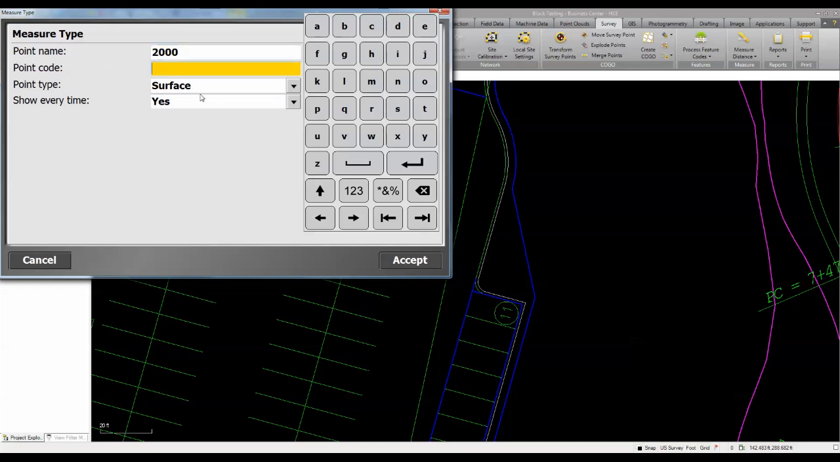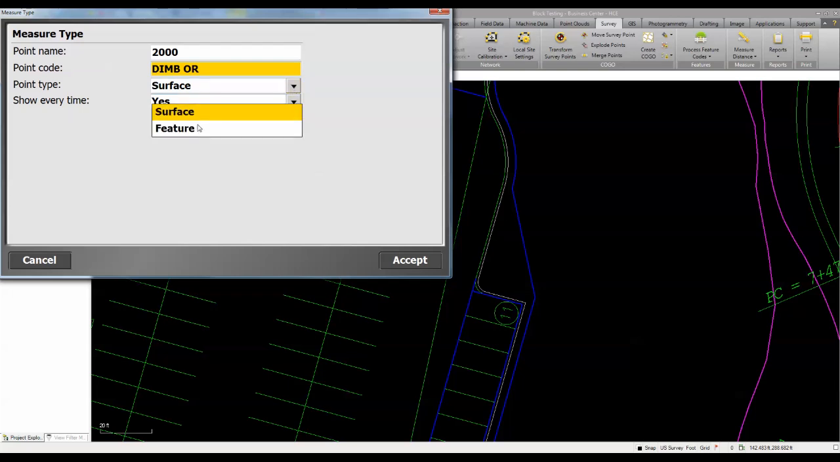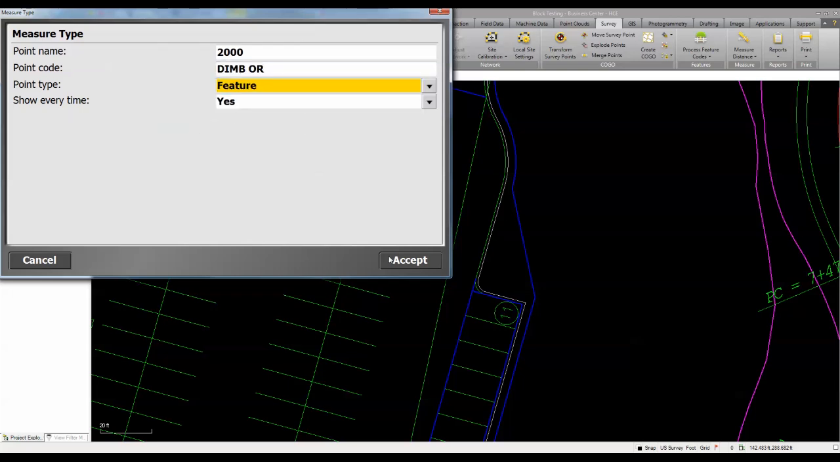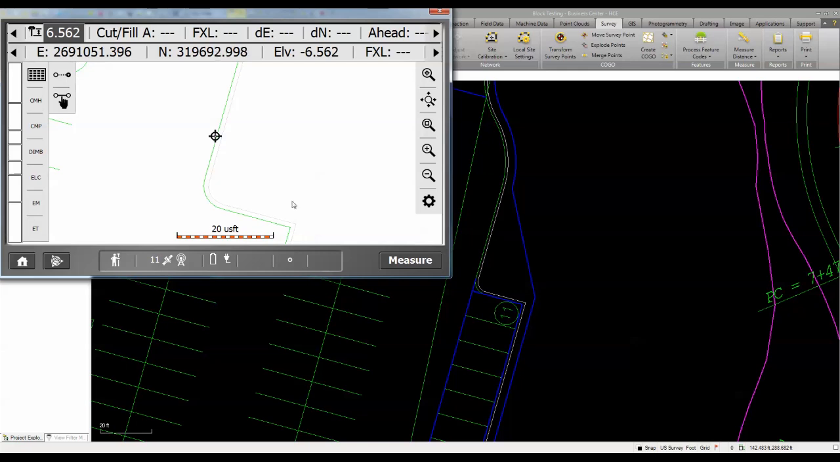Let's say we call it 0.2000. Our code is going to be DIMB. I'll put a space and put OR for the orientation. And this is going to be a feature type, so I'm going to change it to feature, and we'll hit accept. So it's located that first point, and now for my next point, my survey crew would just come along here.